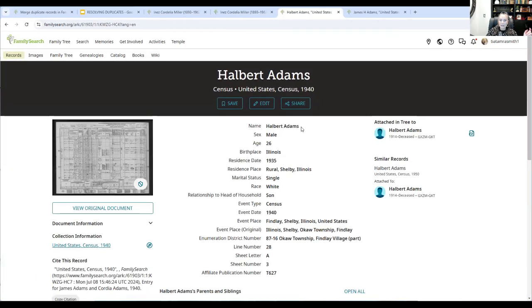This says that Halbert Adams, he's 26 at the time, and it's the 1940 census. So if you do the math, his birth date is 1914. So same exact time or date and same exact place as the James. So they're starting to look like maybe they're the same person. You have to always think in your mind, though, there could be twins. So you don't ever want to make a decision without looking at all the information, making sure that they are the same people.